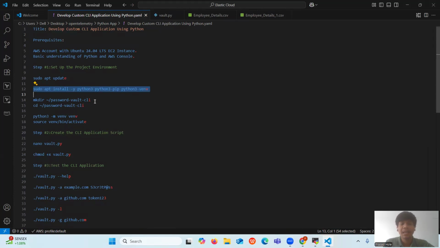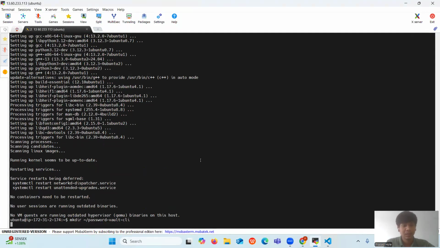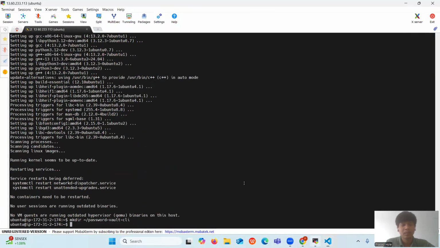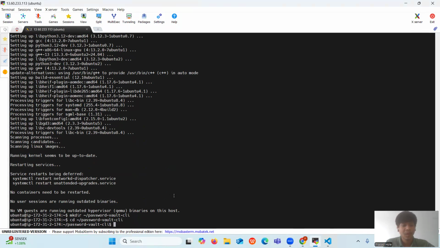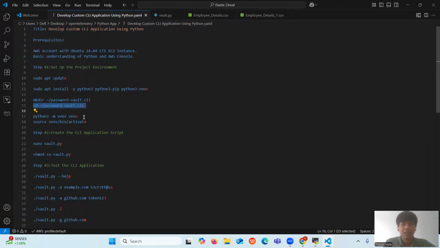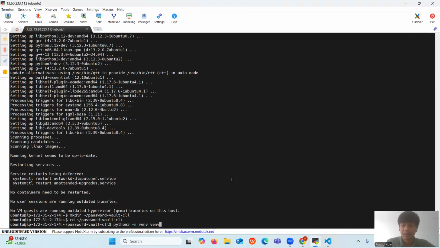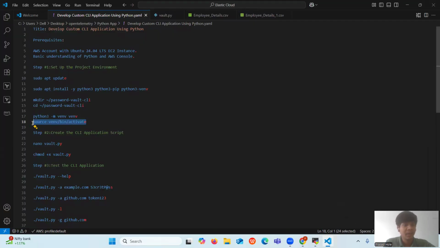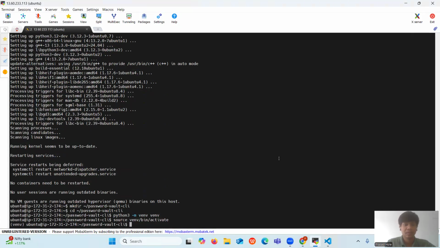So next we will create a dedicated project directory for the project. Then let's navigate to our directory, which is password-vault-cli. Okay, so now we are inside this directory, as you can see here. Now next we will initialize a virtual environment inside it. Let's activate it. Okay, so now our virtual environment is also activated, as you can see.